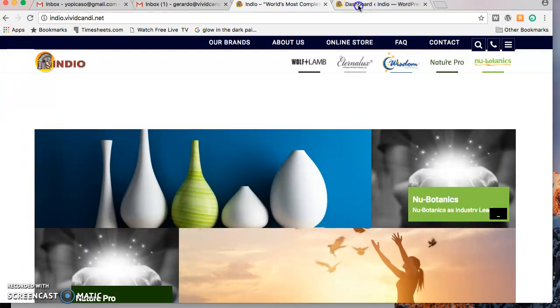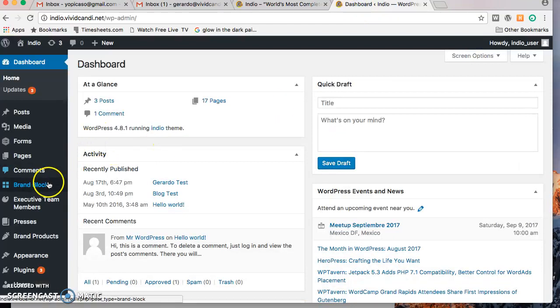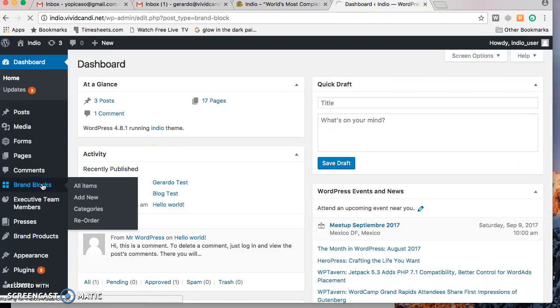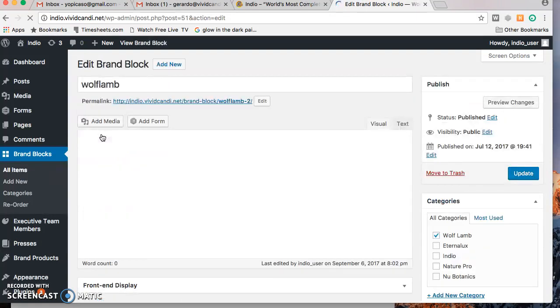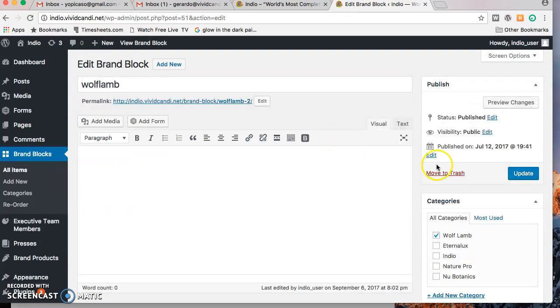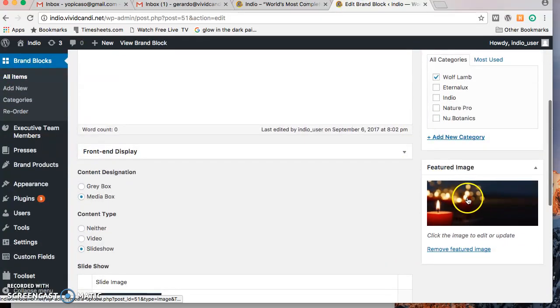So I'm gonna go into the back panel, log in, go into the brand blocks. That is the section for the home slider. Right now you got two Wolf and Lamb, two new Botanics, two new Pro. Let's go for Wolf and Lamb. If we go to Wolf and Lamb, one is the main picture that could be a slider. So that would be this image right here.